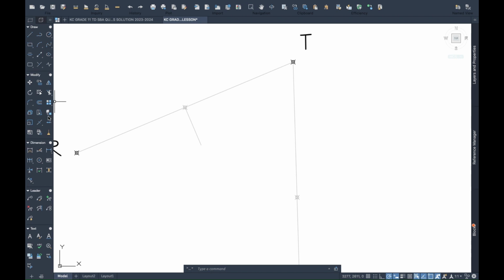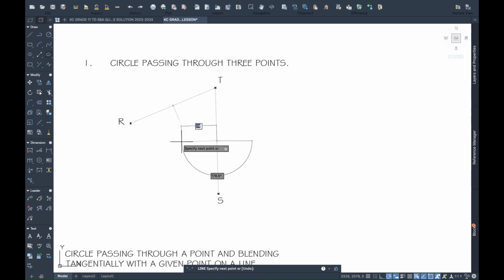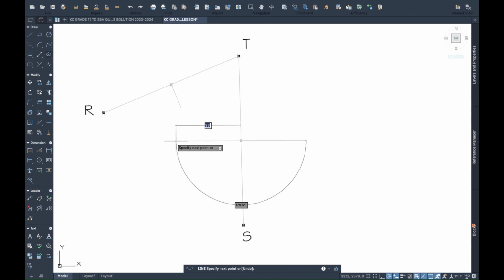Let's check it to see if it is actually perpendicular. So we click on dimension, we type A, enter, and then we click from here to there. And notice that we're getting 90 degrees. So we know that that line there is perpendicular. Now let's get a line perpendicular from here.